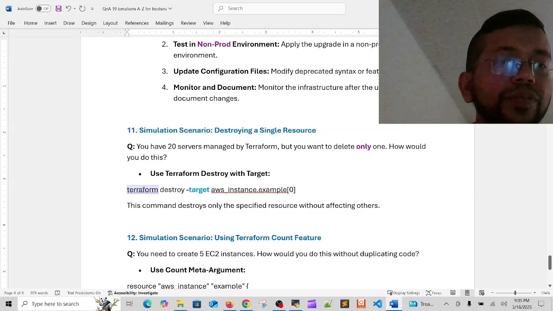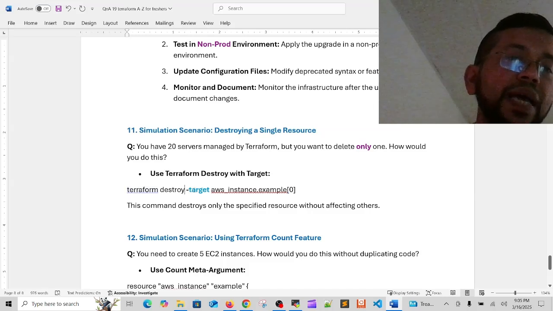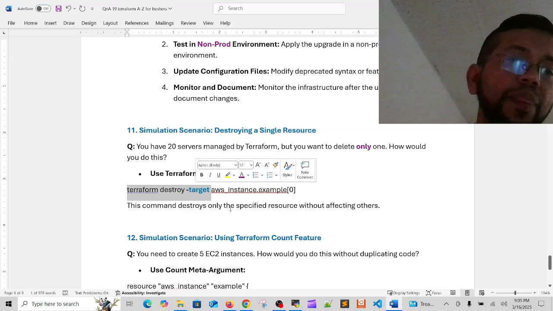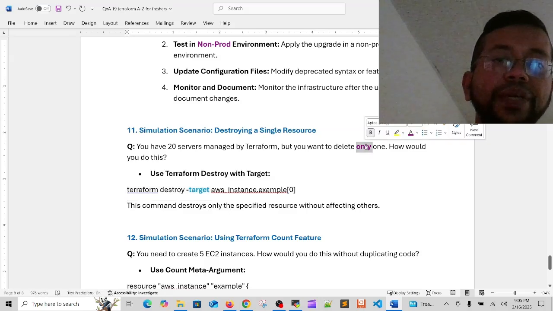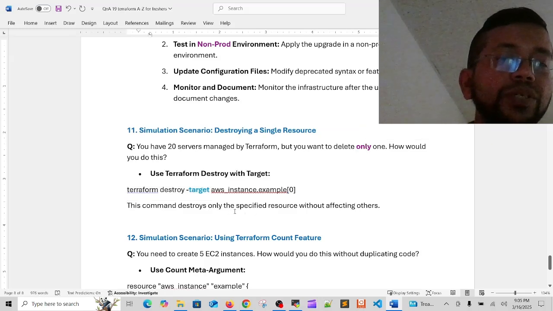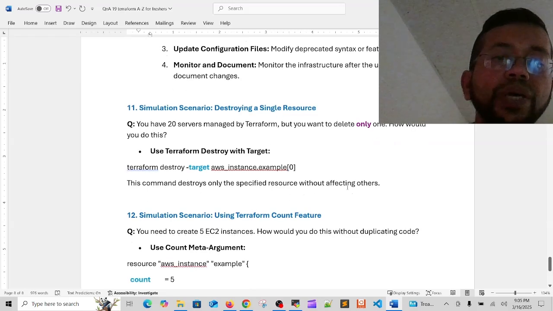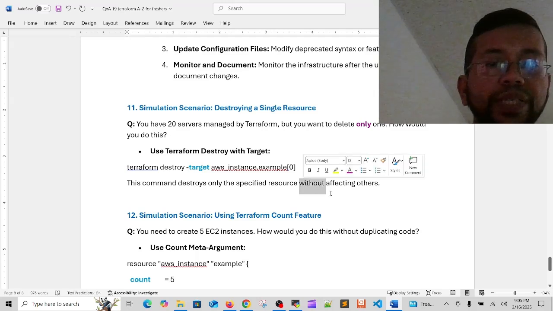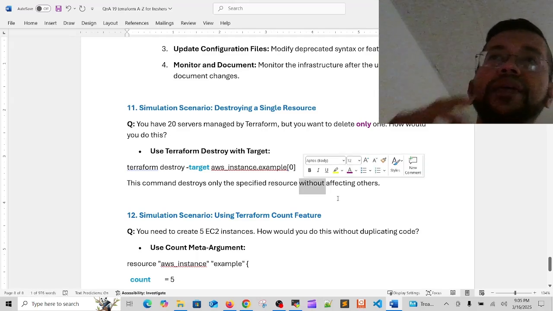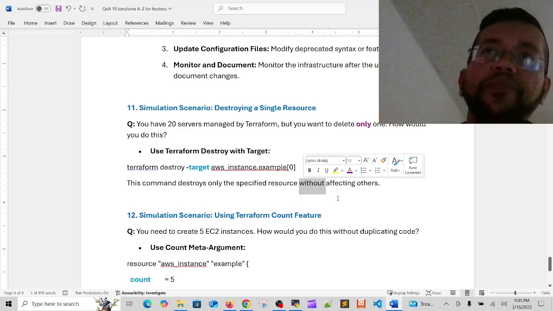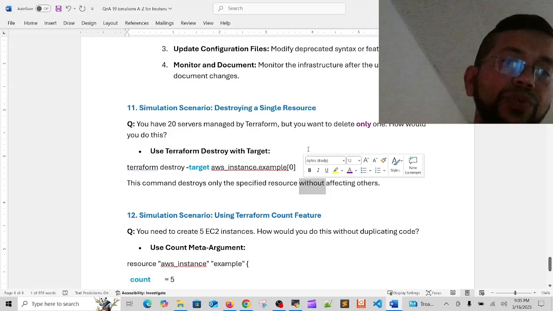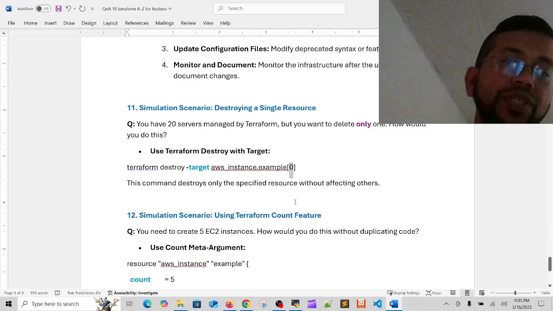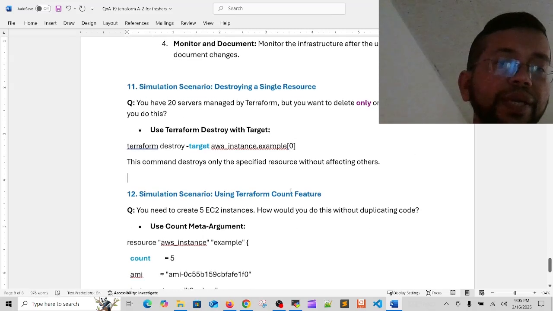So the answer is the target. I'm using terraform destroy space hyphen target, the target for only one. Then this command destroys only the specific resource without affecting others. That means my other instances are alive. Only one will go. Which one is in the brackets? So number 0, number 1, number 2, whichever one it is.